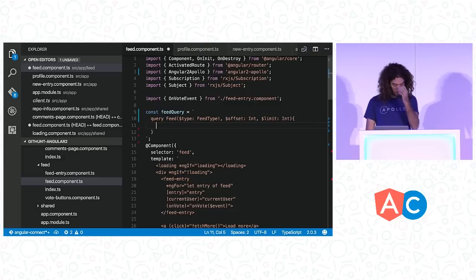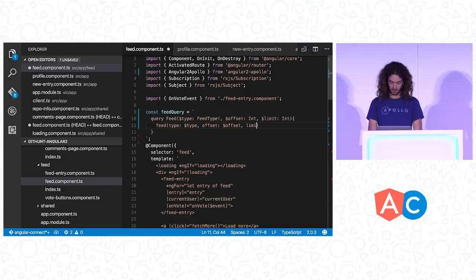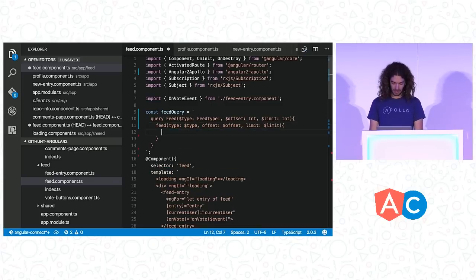Yeah, and now we want to query the feed itself. So again, we have the type, offset, and limit. And this is because, by the way, in GraphQL, you have built in the protocol a standard for how to do pagination. So you don't need to reinvent this thing every time you do it again and again, which is very, very valuable.